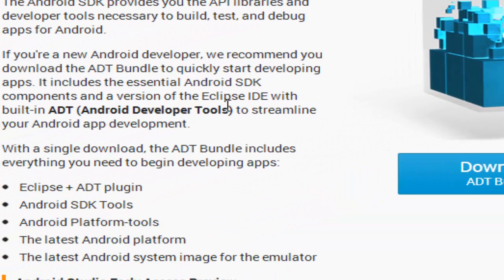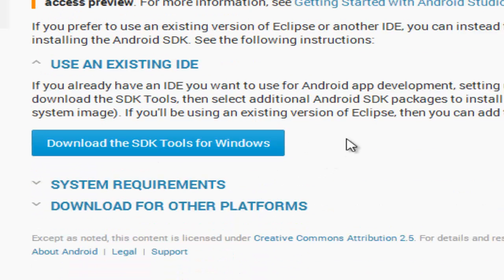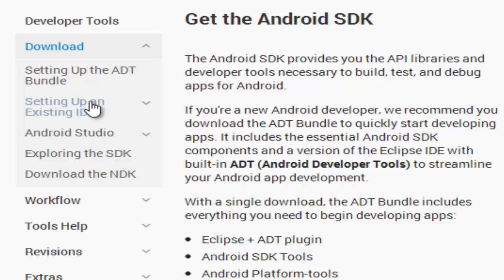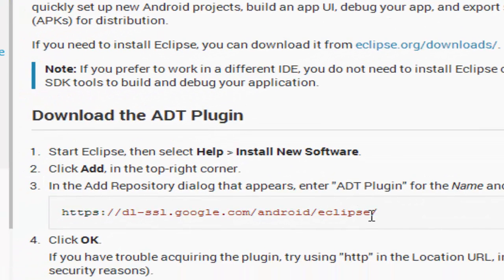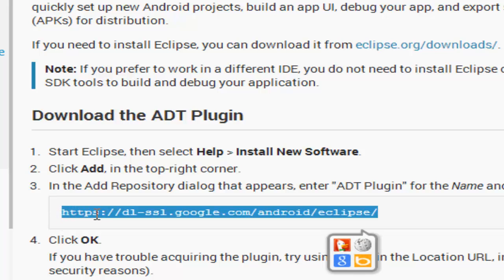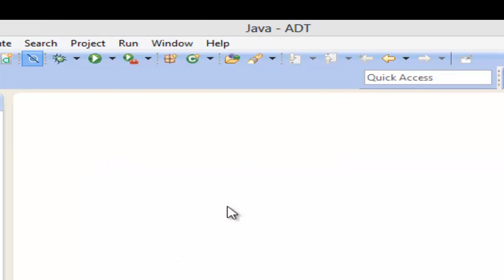That being said, some people might decide that they already have an Eclipse IDE. If that is you, I recommend that you go ahead and download the SDK itself. For example, look here. If you already have an IDE like Eclipse that you want to use, you can just download the SDK tools, and then you can go back here, to setting up an existing IDE. Assuming you've installed the Android SDK tools, you can say you want to install the Eclipse plugin. In order to do that, you need to copy this URL and keep it somewhere, and then from within Eclipse, go to Help, and then Install New Software.